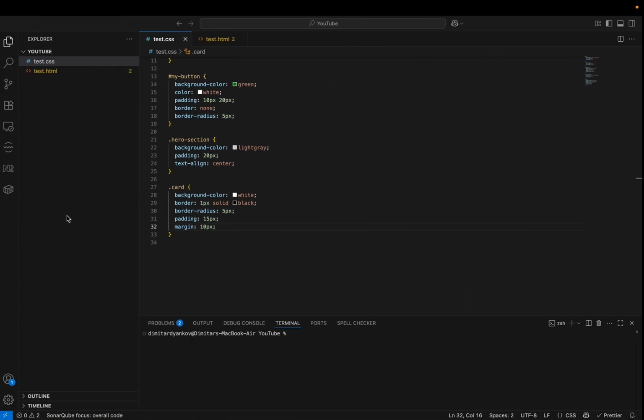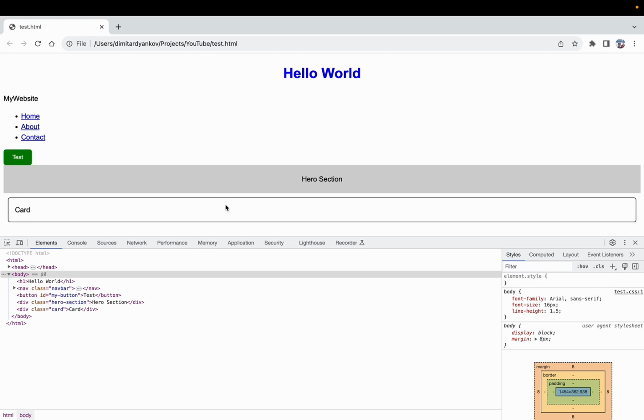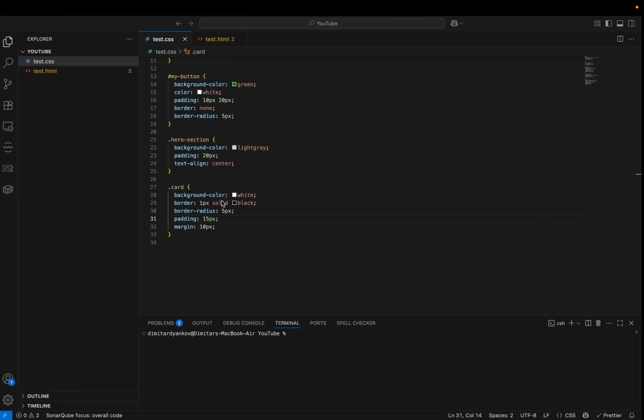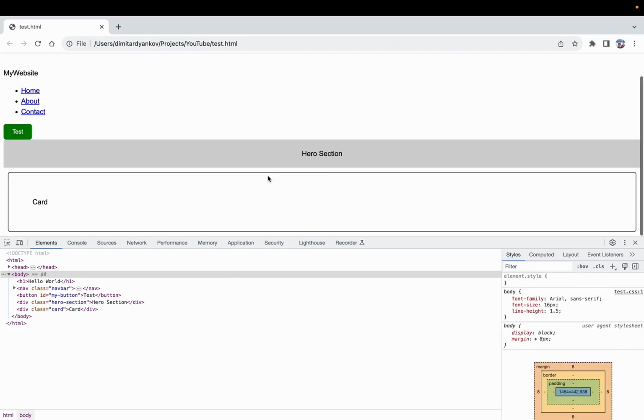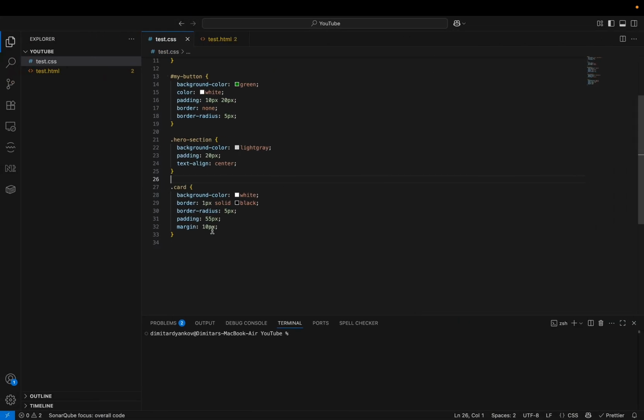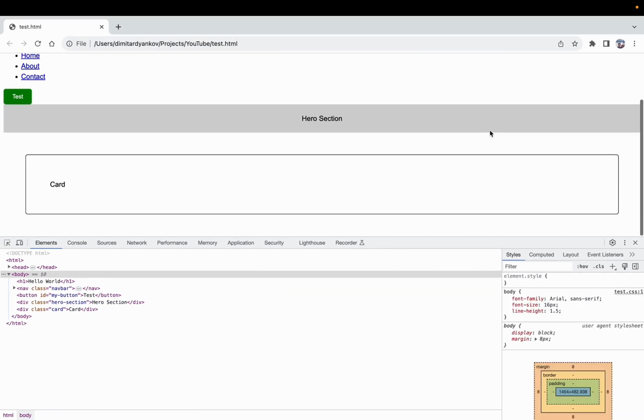Now, if I added more padding, it will make the space between the text and the border bigger. So if I made this, I don't know, 55 for example, you will see that our card has become a lot bigger and it's added padding all around the text inside the card. Now, if we wanted to add more spacing above, below, to the right, to the left of the element itself, then we'd have to increase margin. So if I increase the margin by 50, you'll see that it's added some spacing either side of this card element here.